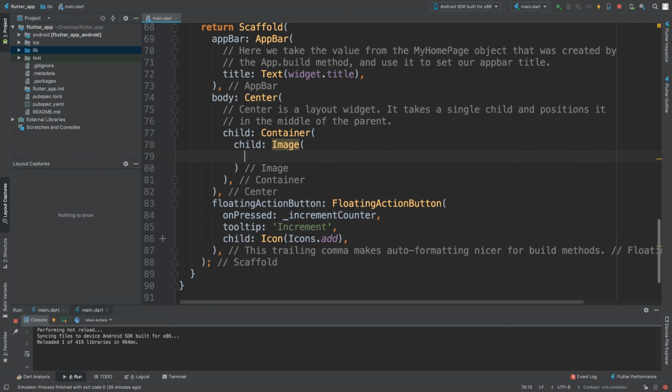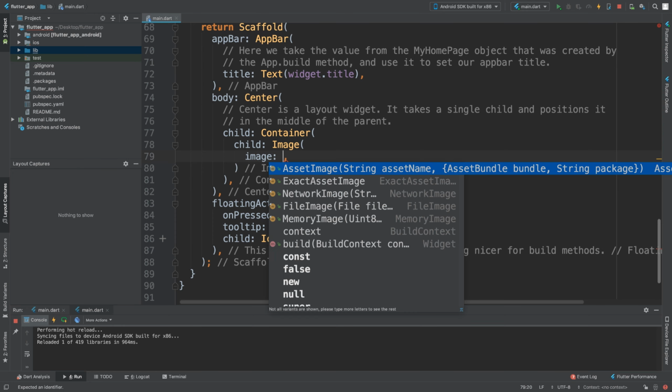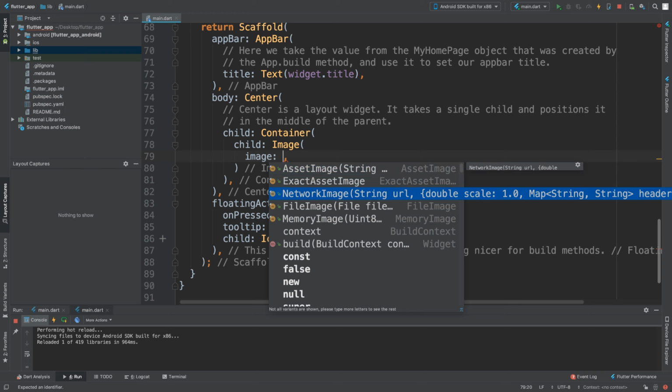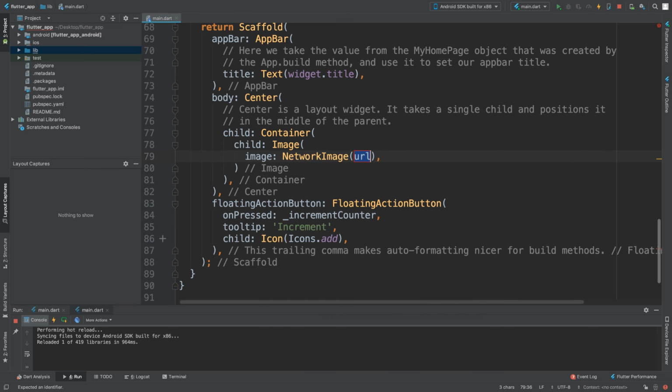So if we just add here a single element, a single child, we put Image, and to actually assign an image to it, we put image. There's a few different ways that we can do it. The two main ones we're interested in are asset image and network image. I'll show you network image first. Network image is the easiest to implement, and that just needs the URL of the image.